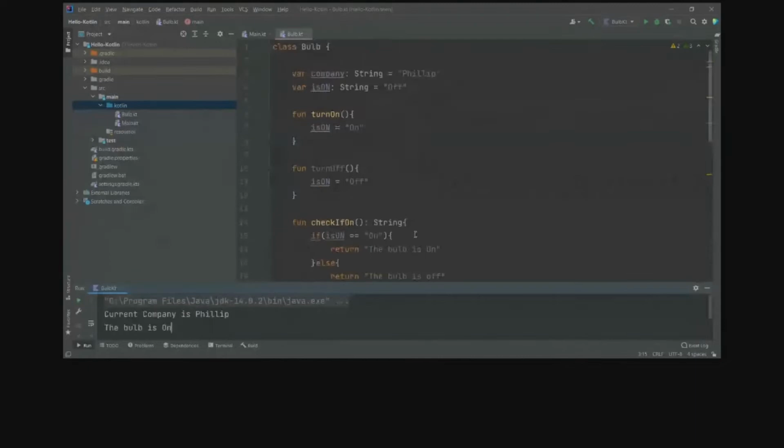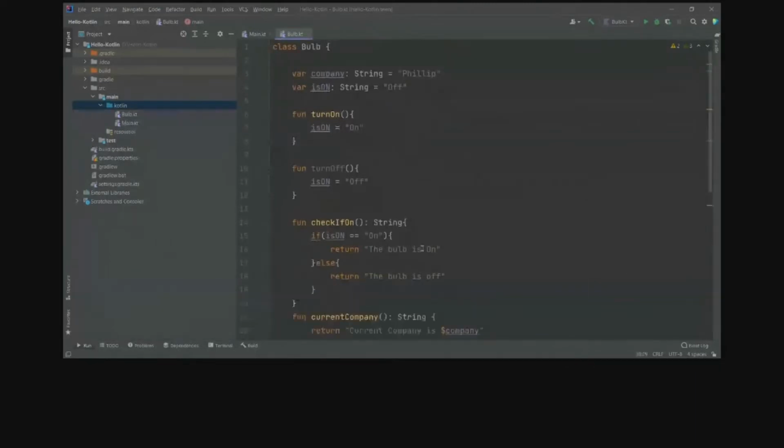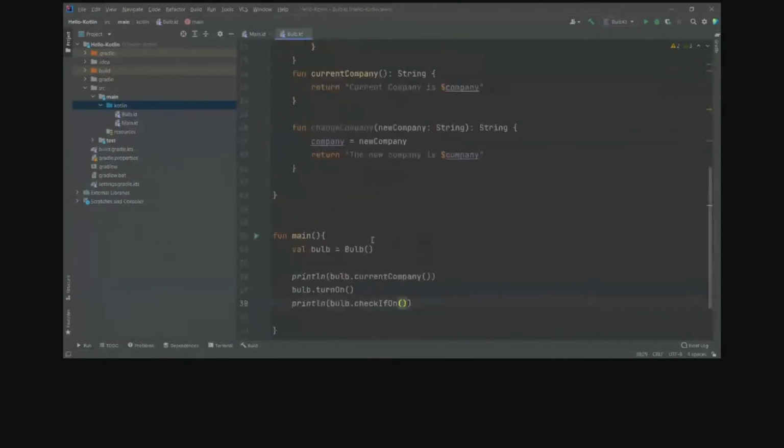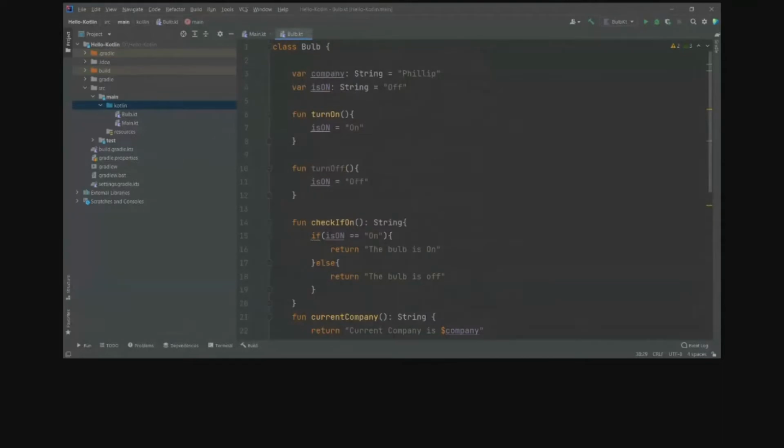So this is how you create classes in Kotlin. So that's it from my side today. As you can see, Kotlin is a very simple language. Now let's have a Q&A session. If anybody has any doubt, you can ask.